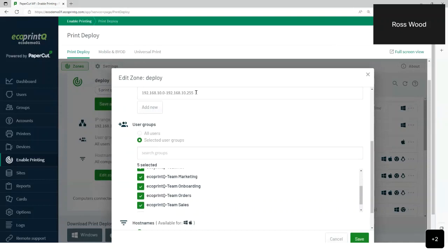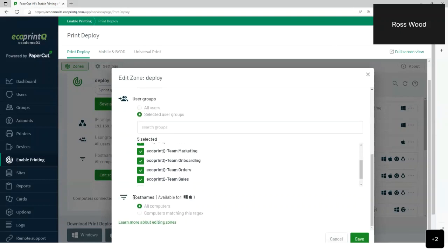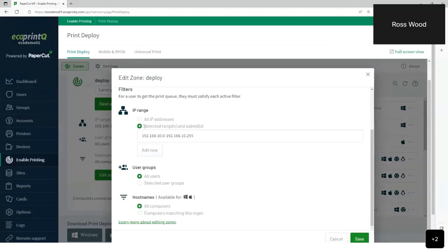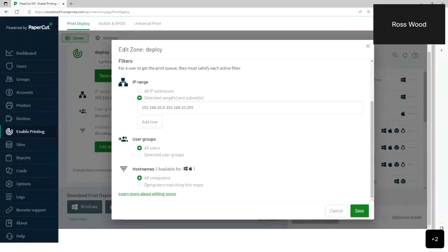So I always like to use the example of admins versus typical users, but there's a lot of other scenarios like teachers versus students. When you think of education, whether it be higher ed or even K through 12, sometimes we want teachers to have specific print devices that other users do not. And then there's this third variable that we can use. And again, we can combine or even isolate. I could simply say all users. I could simply say all IP addresses. And I could use host names for computers.